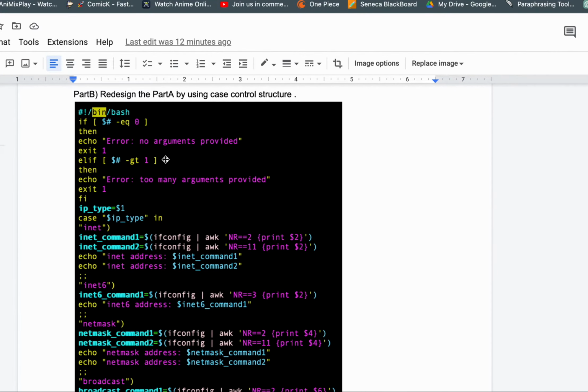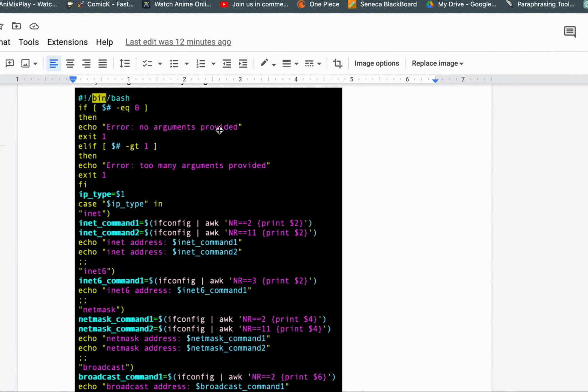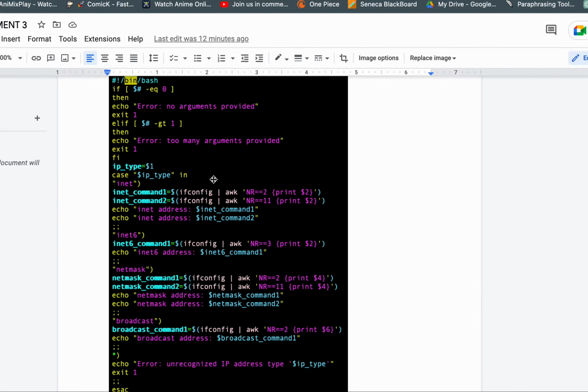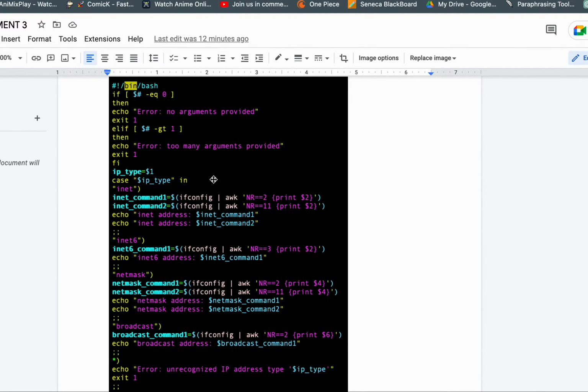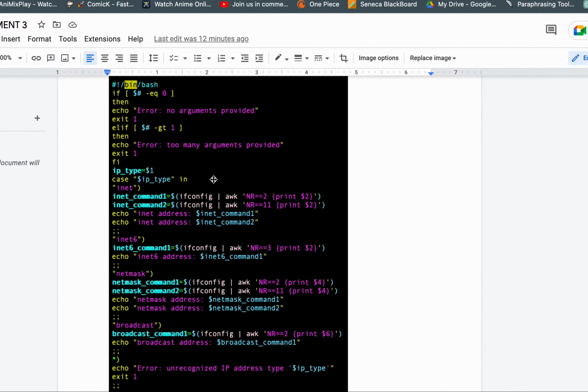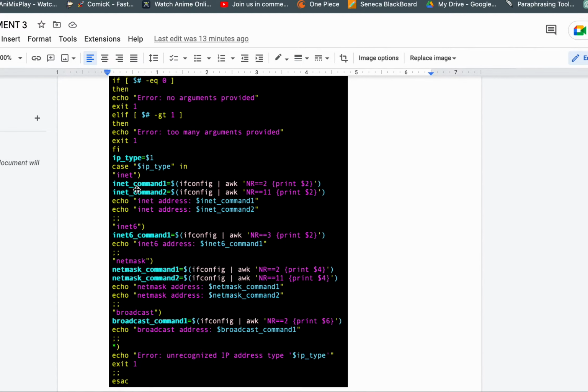And then you said redesign part A using a case control structure. So this is how I did it. Hopefully you guys can see most of it in here. If the arguments were equal to 0, then error, no argument provided. If it was greater than 1, error, too many arguments provided. And then it would hold the type of argument you put in.